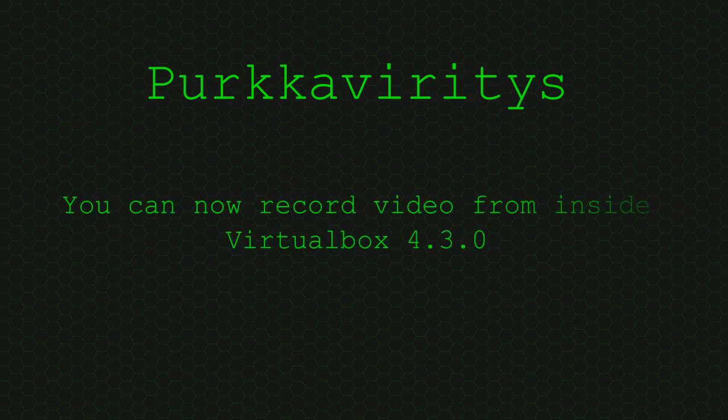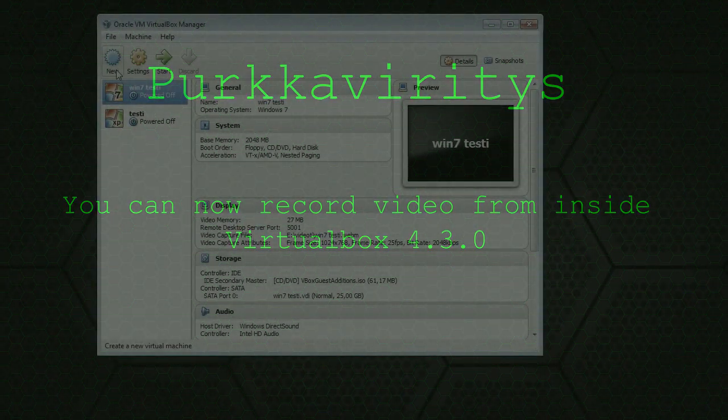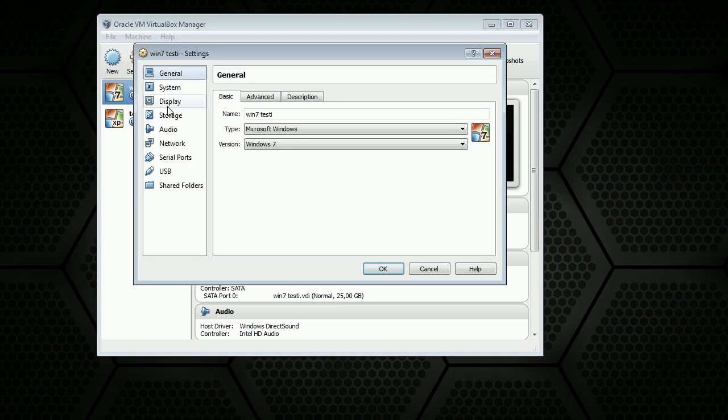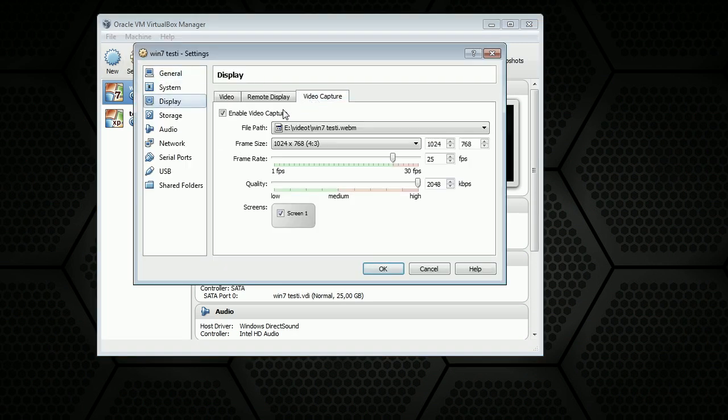You can now record video directly from VirtualBox since version 4.3. Now you'll have to go to Settings and Display, and in Video Capture you can find the Enable Video Capture mode, wherein you can change the quality settings, the frame rate settings, and the frame size settings.